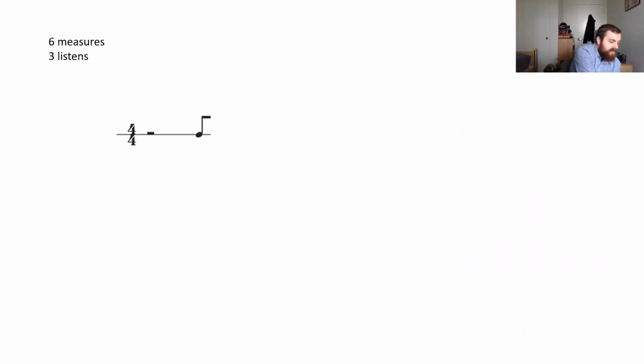So for this first one, rhythmic dictation, 6 measures. I'm going to give you 3 listens. Okay. Now, this one stays in 4/4. It starts on beat 3, but accents and note groupings make it hard to keep track of where the bar lines are. Okay, so that's going to be the challenge for this one. 3 listens, 6 measures. I'm going to clap it.